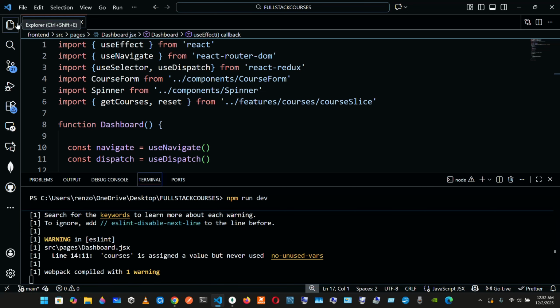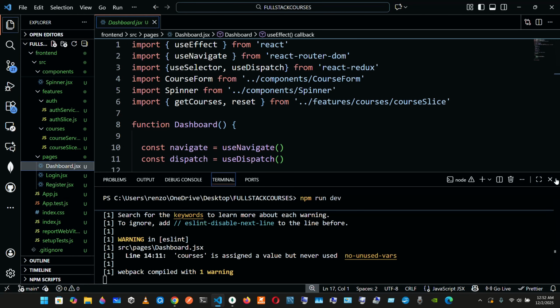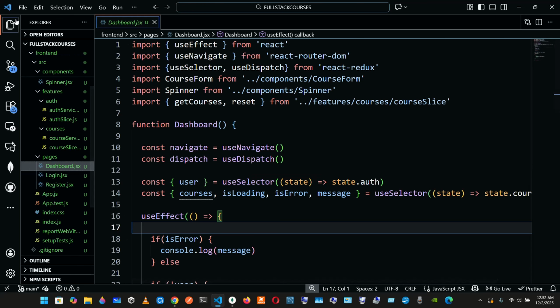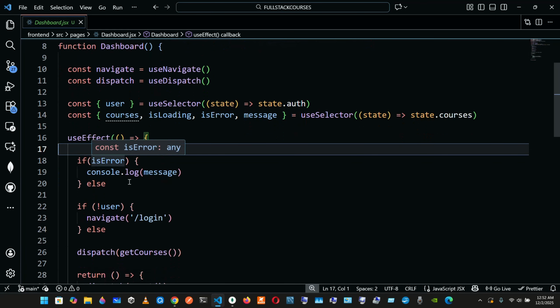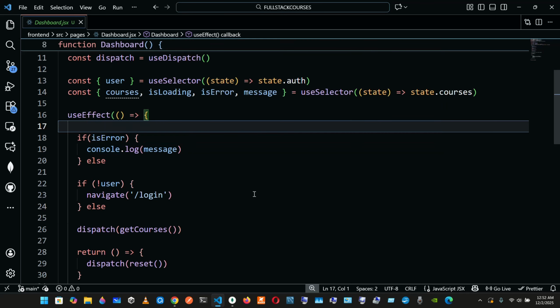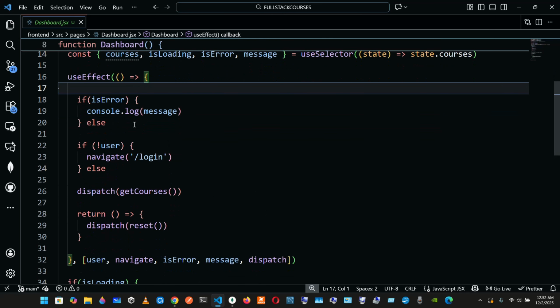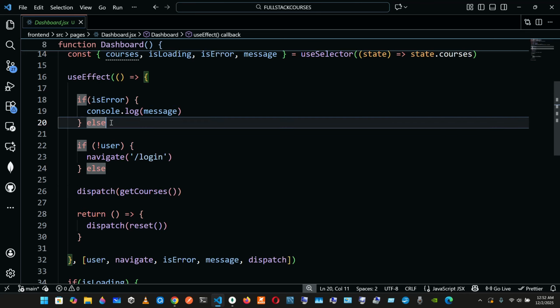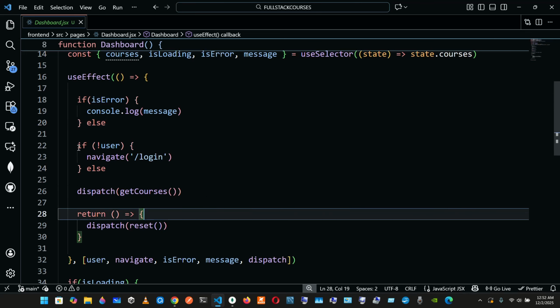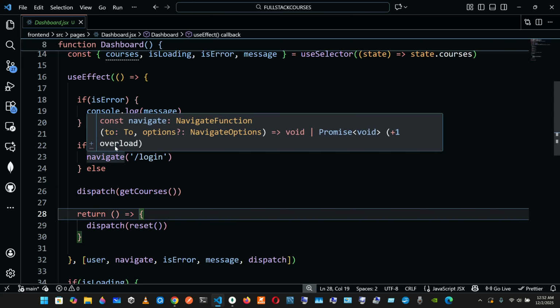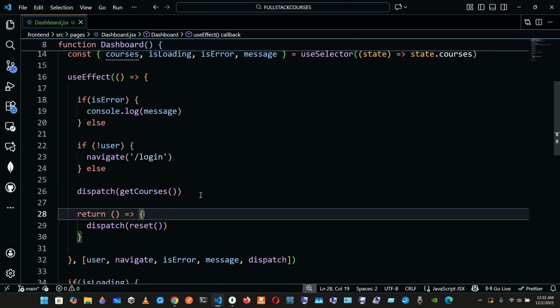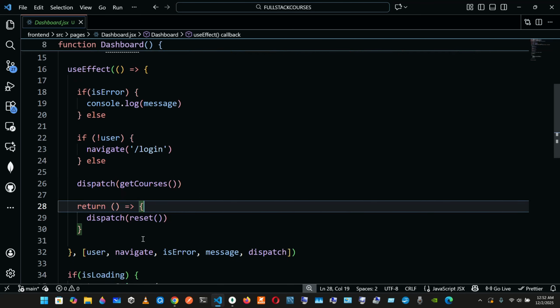Okay, so we are almost done, and now we are in the dashboard. I open both the backend and the front end, and the useEffect. We have the if, and then if isError, we're going to console log the message, else. Make sure that you put your else, or else you're going to get an error. If there is not a user, then navigate to /login. Else, dispatch the function getCourses, then return dispatch, and then the reset.